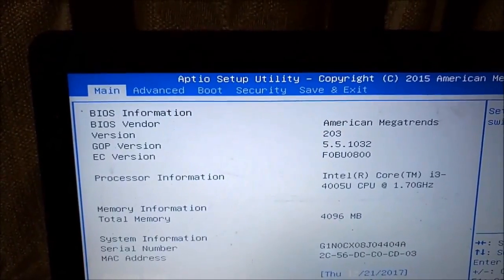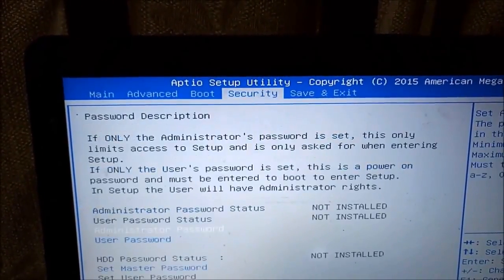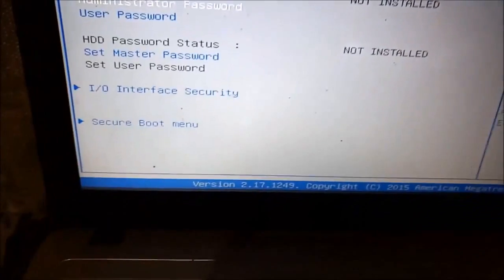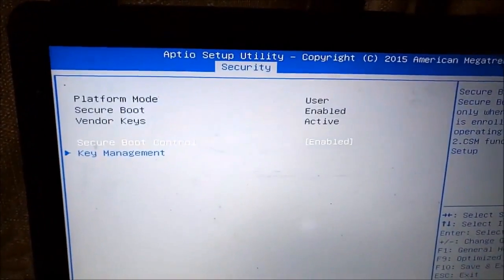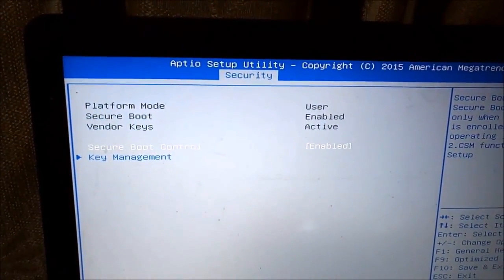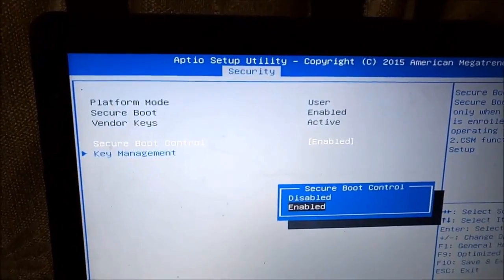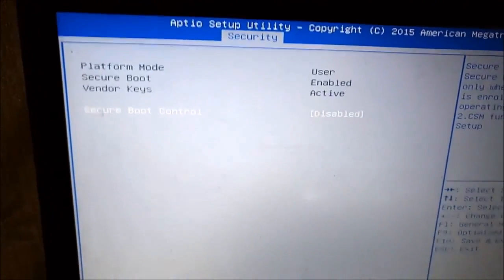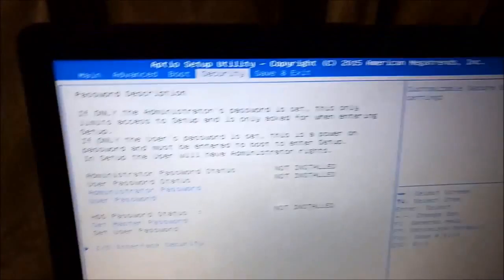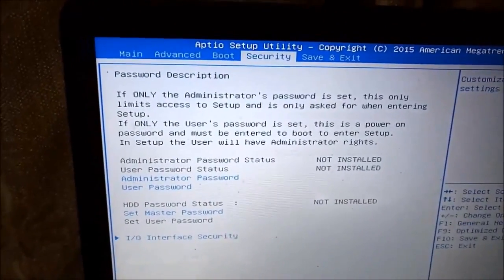On your Aptio Setup Utility, scroll to the right to the Security option, then the lowest option is the Secure Boot menu. Click on it, then the Secure Boot control should be disabled. If yours is enabled, disable it. Then go ahead and press Escape for back. Then after that, go to the Boot menu.